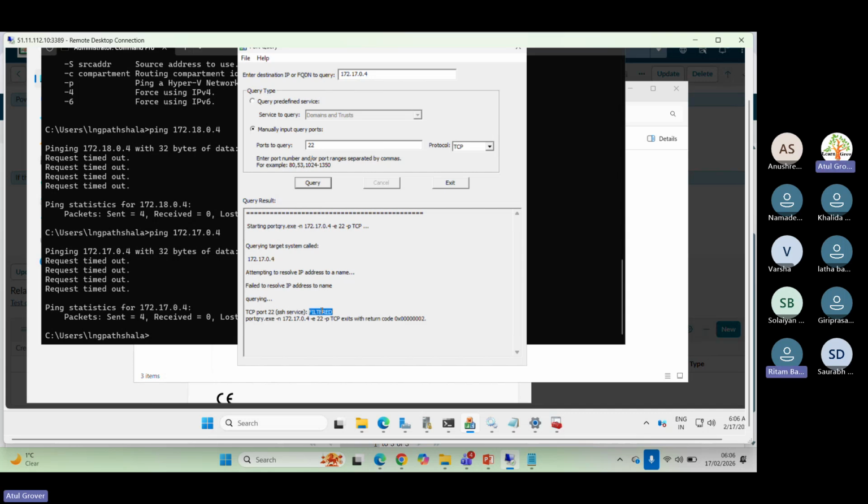For our case, we are also doing network discovery. Sometimes the port is not open, so we reach out to the network team. They have backend access and they give access to the ports, and only then can we discover.